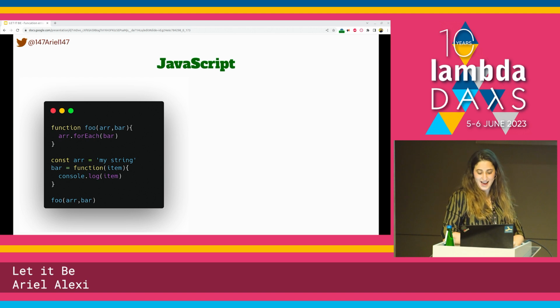Okay, 10 seconds has passed. Let's review the code together. So what we have here is a function by the name of foo. Very complicated name. Also, our foo function takes 2 inputs, arr and bar. Inside the function, we are using the forEach method. It is a built-in function in JavaScript for arrays. What we want to do is to iterate over the elements of our arr in order to invoke the bar function on each of the elements of our arr.